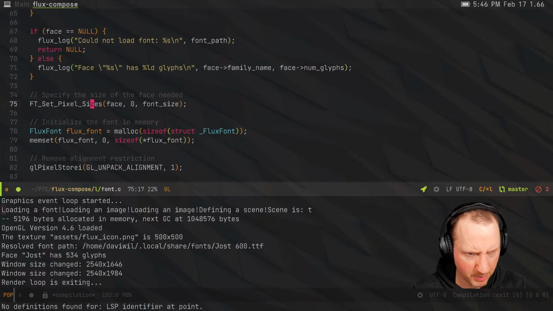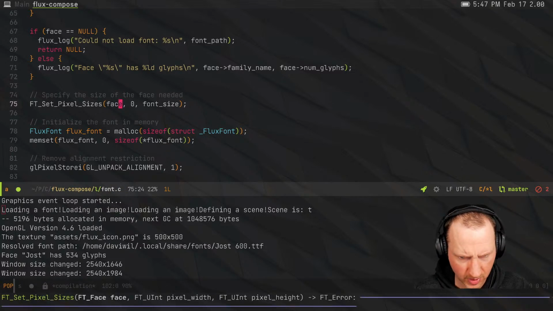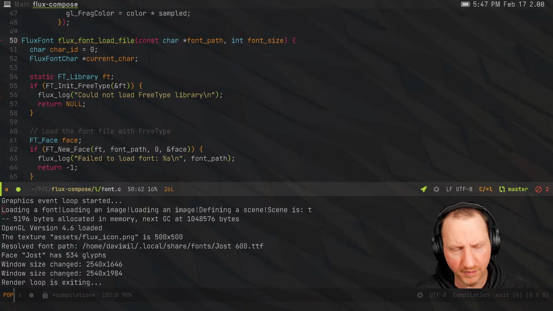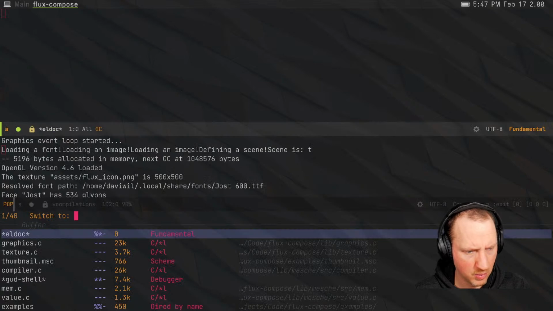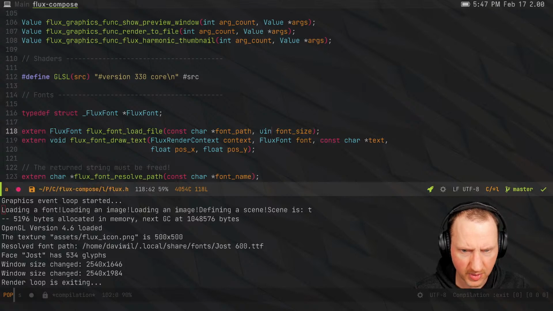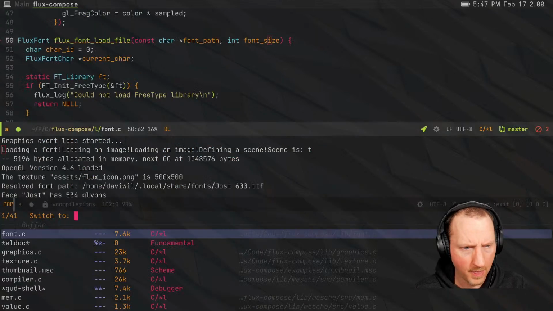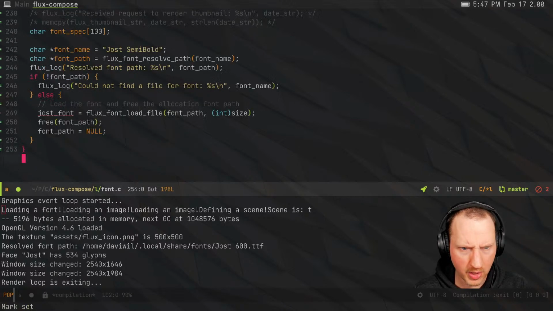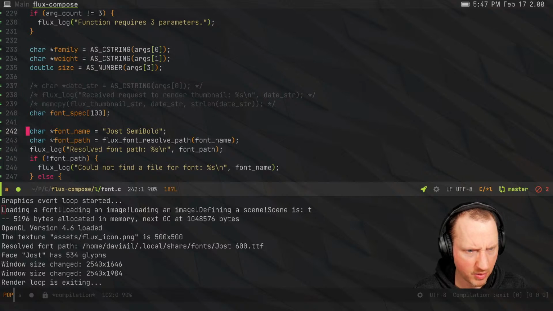Let's see. Set pixel sizes. Great, we don't have access to the LSP information for that one. It's not working for some reason. Oh, there it is. uint. So it's just a uint. Probably not a uint8. I mean, you don't really need a full uint for font sizes. We're gonna have to go back into flux.h and change that signature, font size. Change that to an int now. All right, now, what else? We have the font path, etc.